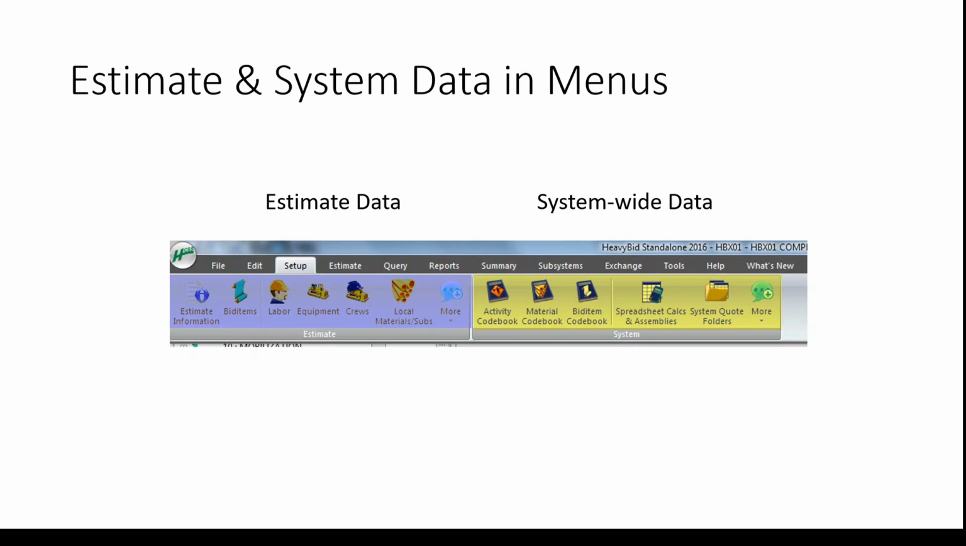Now, this is a way that I kind of test people on their knowledge of HeavyBid. I have a few questions that I can ask. I'm not going to tell you all of them, but one of them is, where is your material stored? And the answer that I get, unfortunately, many times is it's stored in the master estimate, which isn't really true unless you're referring to the local materials. So we're going to go through this little PowerPoint presentation and go over the difference here.